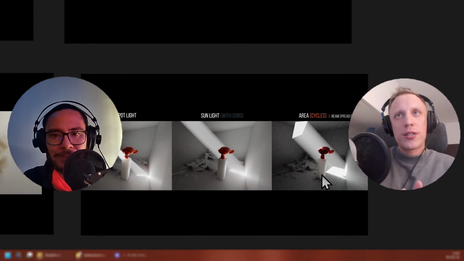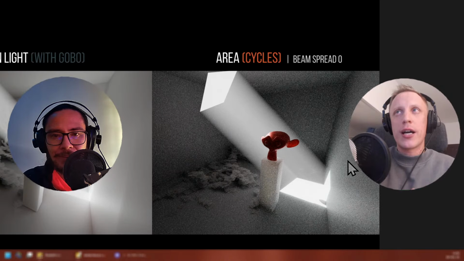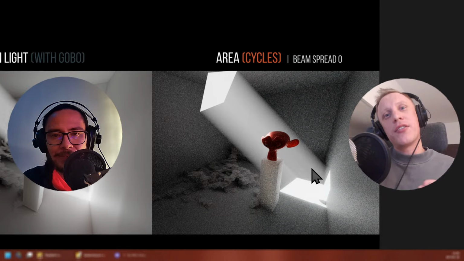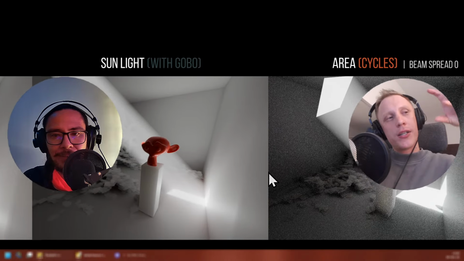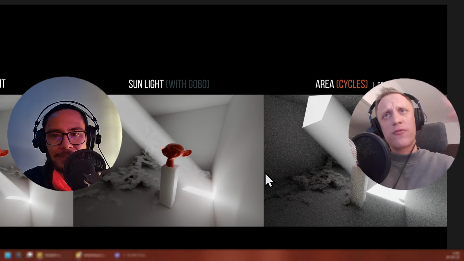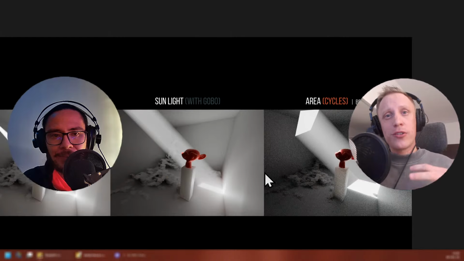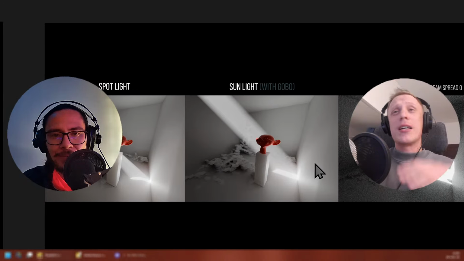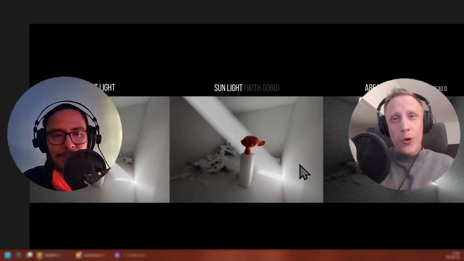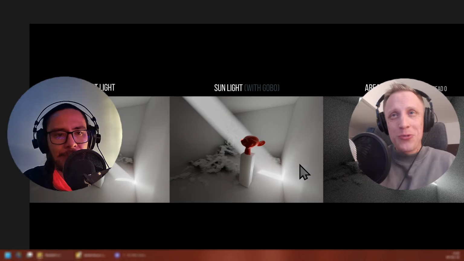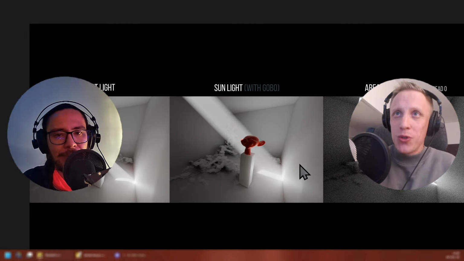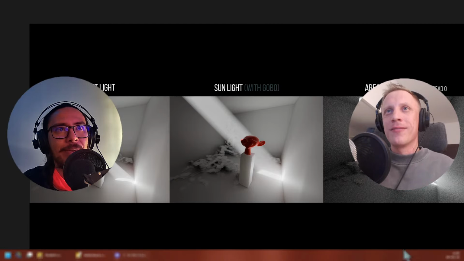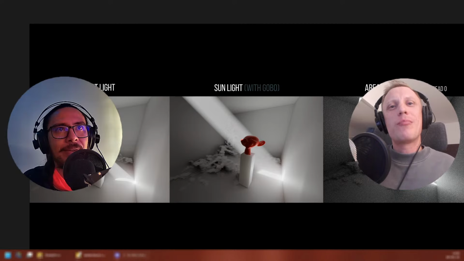In Cycles, you would just adjust the beam spread to achieve all kinds of effects. If you set it to 0, you achieve basically the sunlight. But it is contained just to this area light, so it's very convenient. It works similarly to using the Fresnel lens in real cameras, in real light sources, where you can focus the beam. In EEVEE, you cannot do that, frustratingly as it sounds. But we will recreate this in EEVEE, we will MacGyver it.